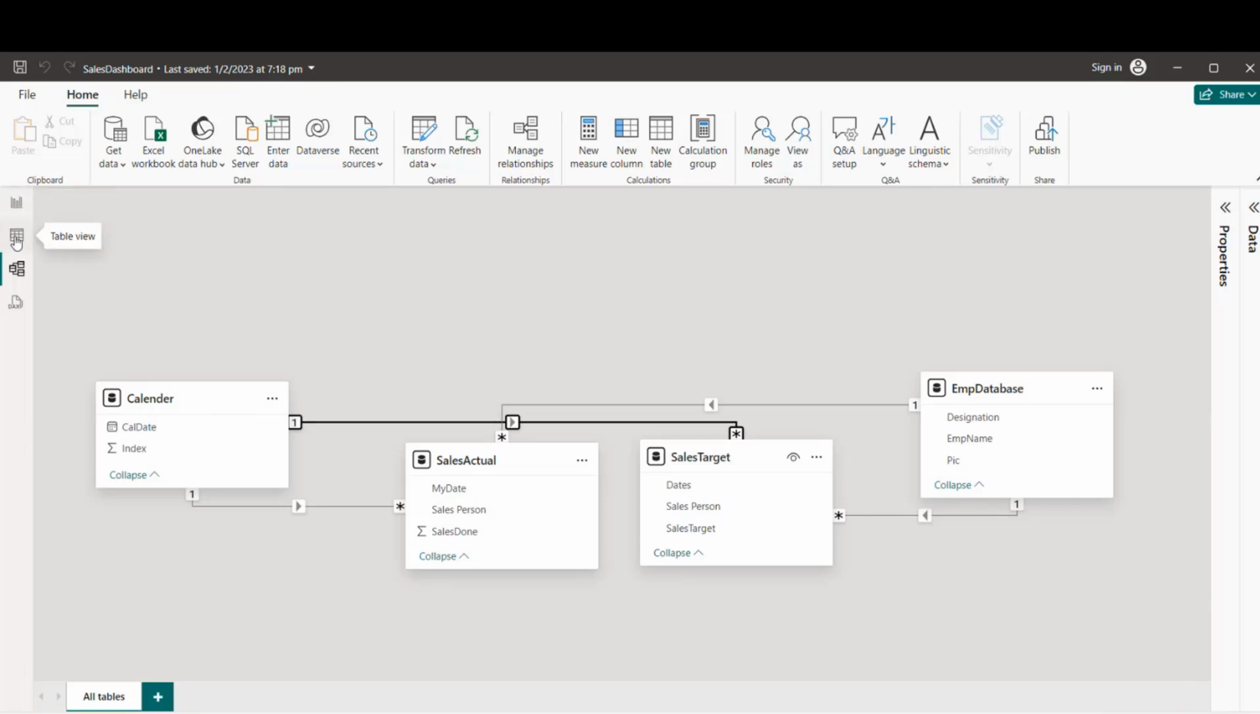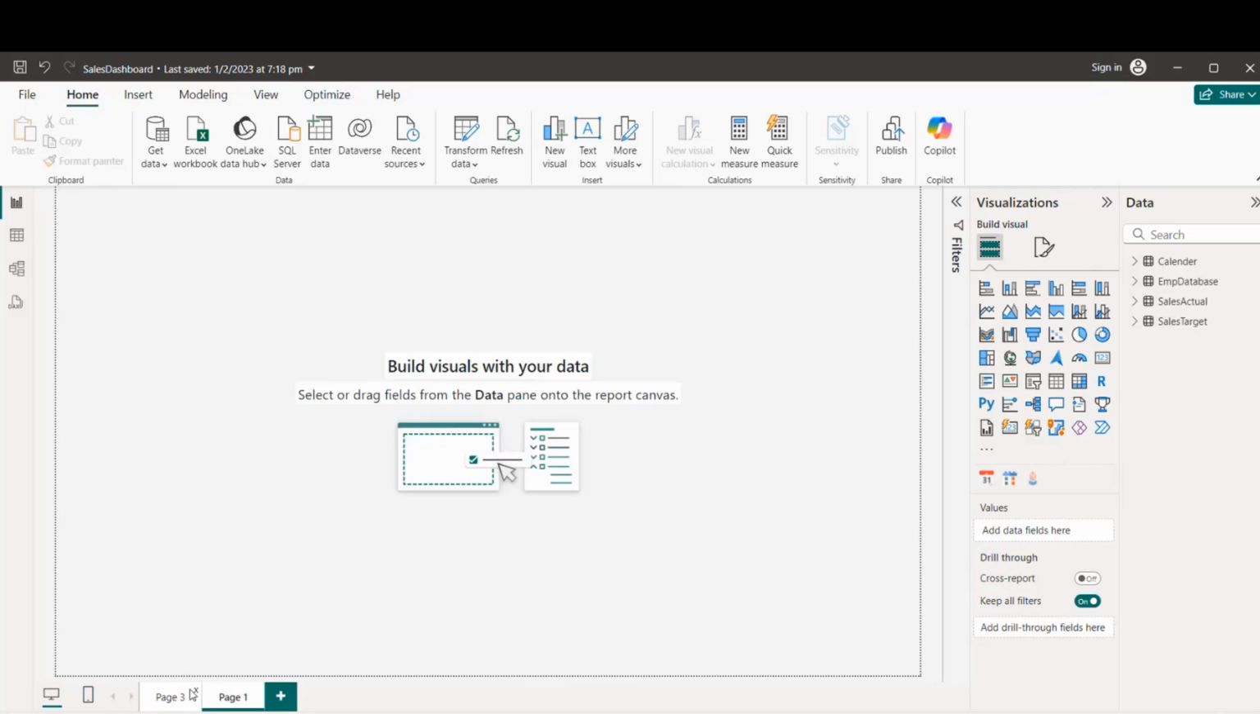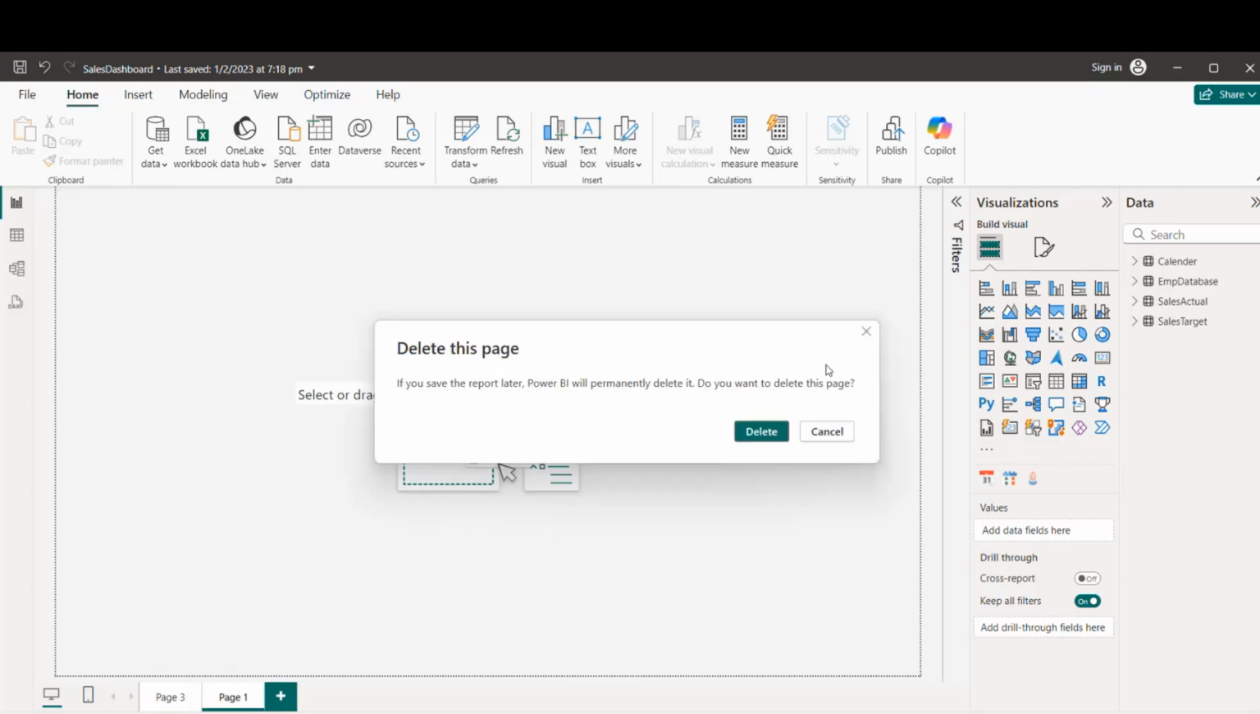Okay, so we try to create the tables in a way that it should be a star schema. It's always good for the calculations.